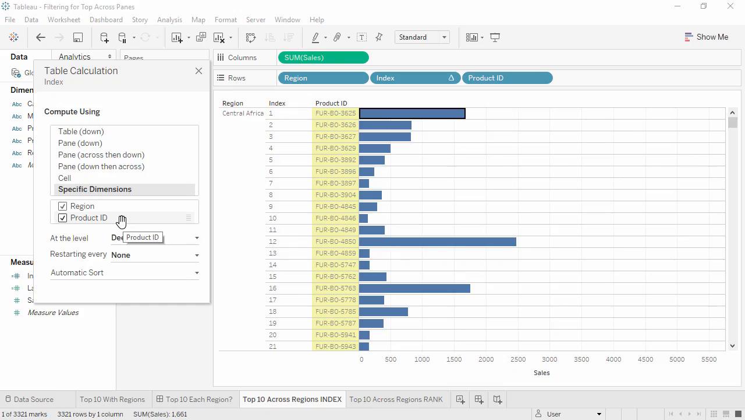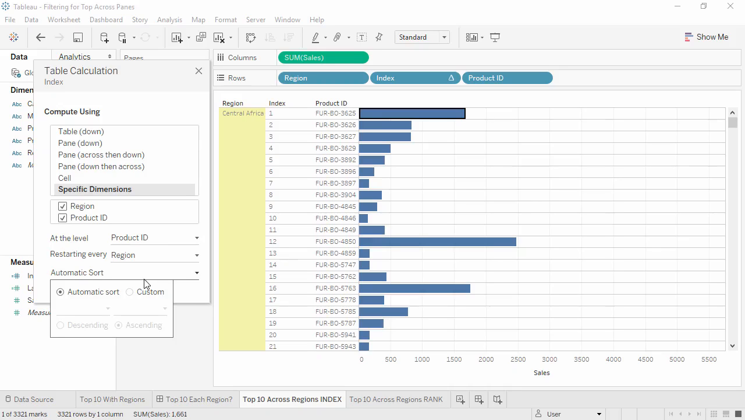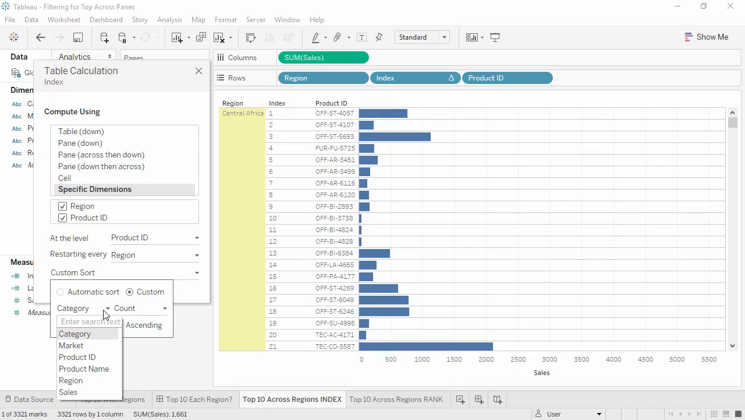We'll set at the level to product ID because we want the index values to be assigned per product ID. And we'll set restarting every to region because we want to recalculate the index assignments independently per region. Finally, we need to set the sort. We'll change it to custom and make it a descending sum of sales.